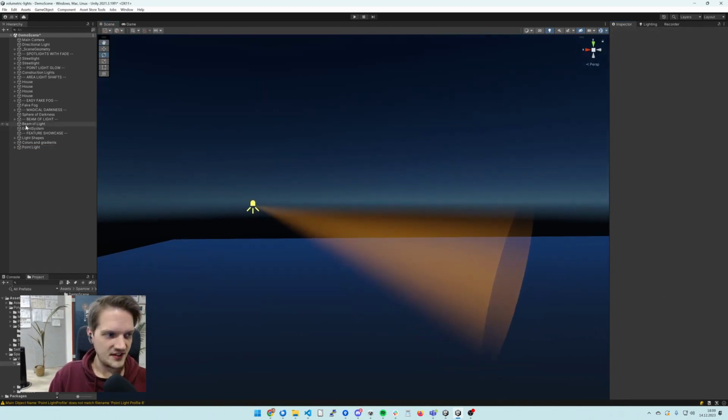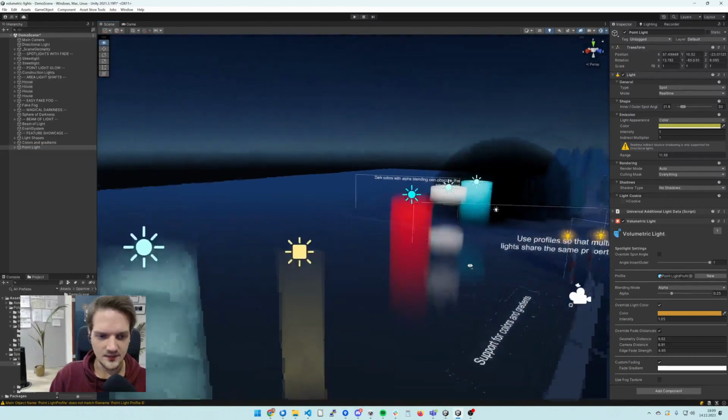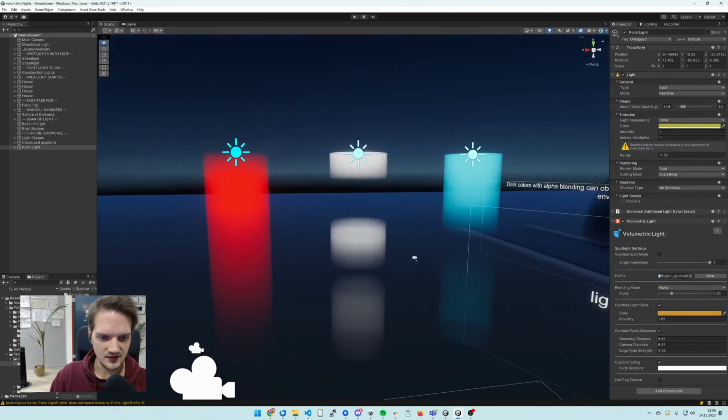One of the cooler settings is the custom fading, and what you can do there is create effects like we see here, where the light kind of is spotty.